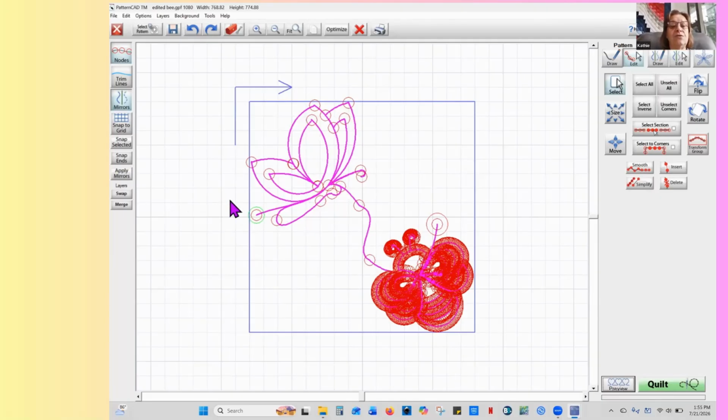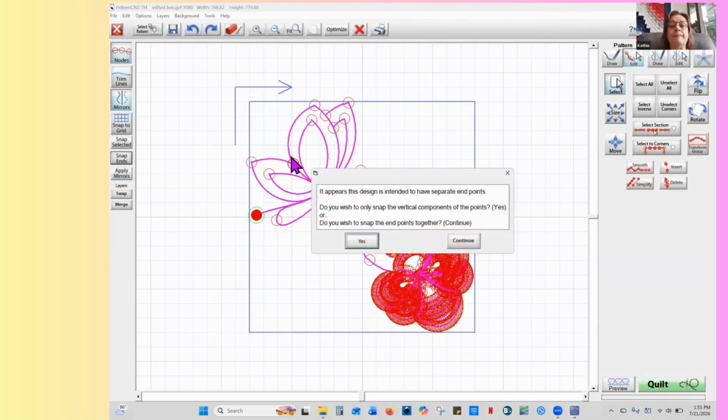So what I want to do to use this function is I'm going to select this endpoint, I'm going to select this endpoint, and then I'm going to say snap ends. This message appears, and what it says is it appears this design is intended to have separate endpoints. Do you wish only to snap the vertical components of the points? You say yes if you do, and we do, because what we're trying to do is bring the vertical. When it's talking about vertical, it's talking about in the up and down direction. And the only way that this is going to join together as a pantograph is if those stop and start points are at exactly the same height. So that is, in fact, what we want to do, but let's finish reading the message.